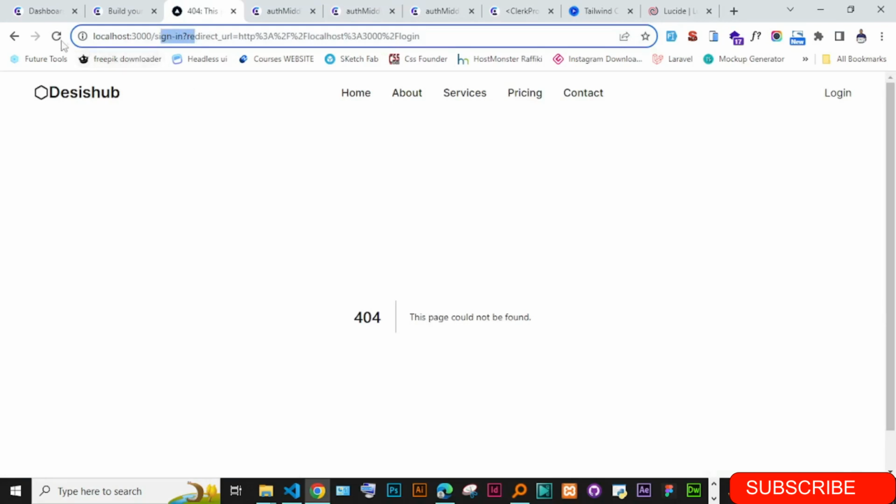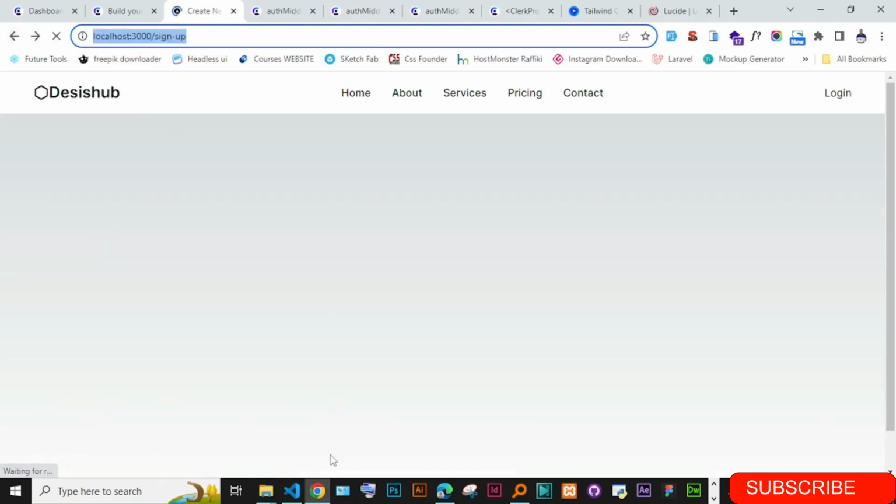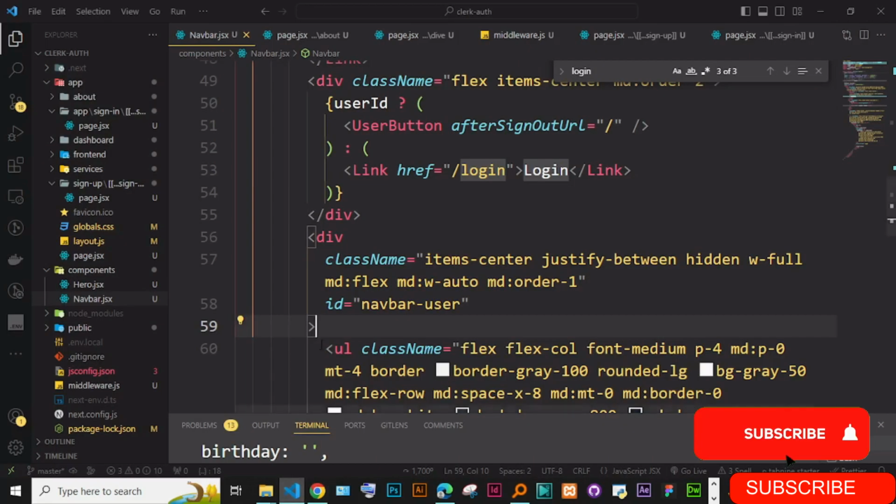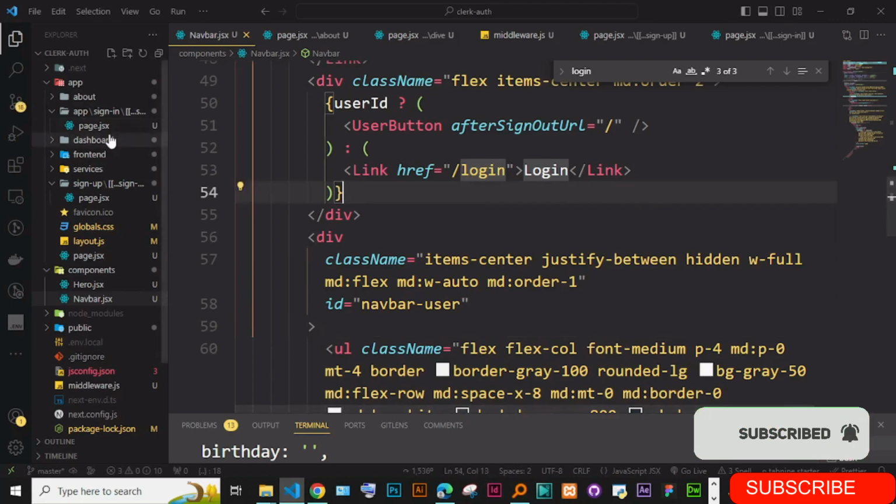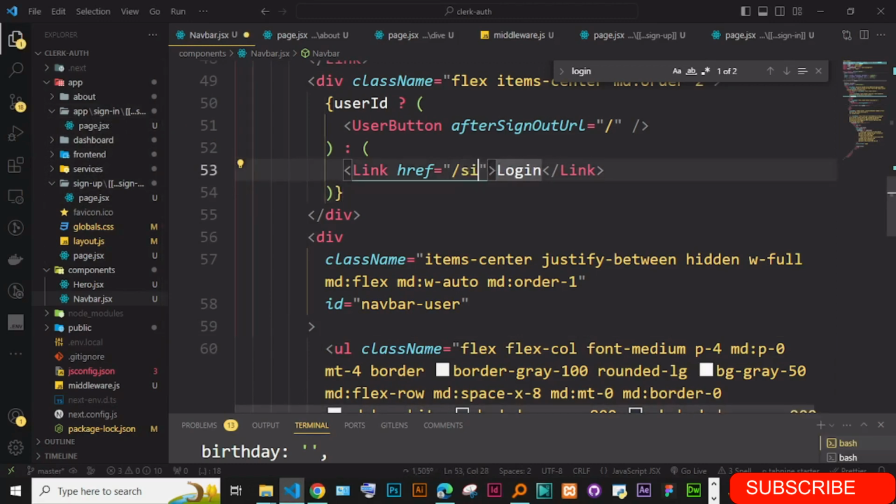That is weird. It's saying it couldn't find the sign in. Let me see what I've just put there. It is login. Okay, it is actually sign in, guys, don't put your own routes. The route is sign dash in. That is also very important, to know the routes that you created here. The route is sign in, not login.